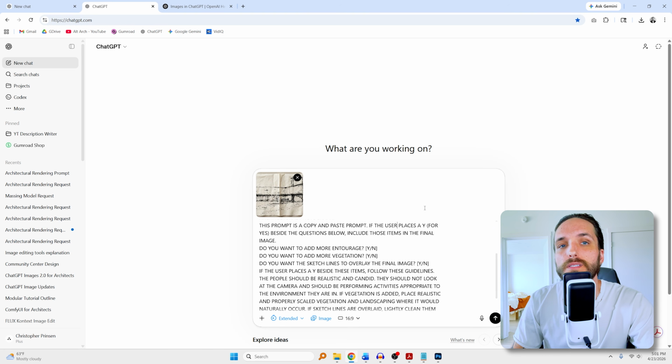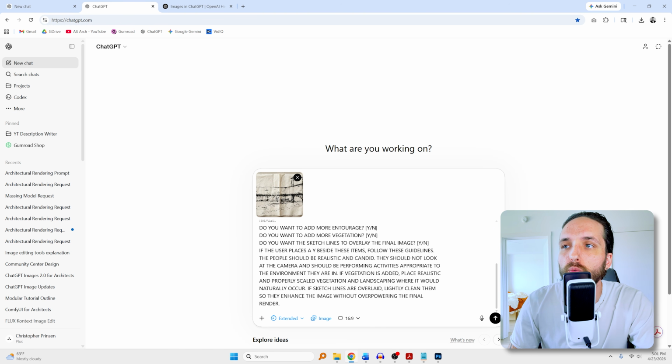This prompt is actually slightly interactive. If you scroll down, you'll see, do you want to add more entourage? Y/N. This is asking you yes or no, do you want to add more entourage? I'm going to change this to Y so it adds entourage. Do you want to add more vegetation? I'm going to say yes.